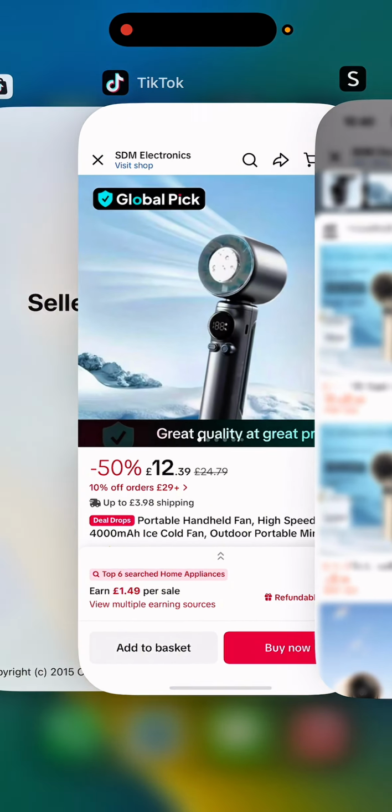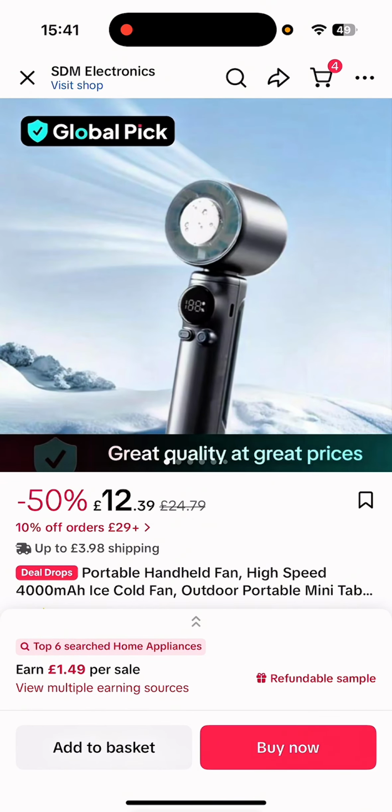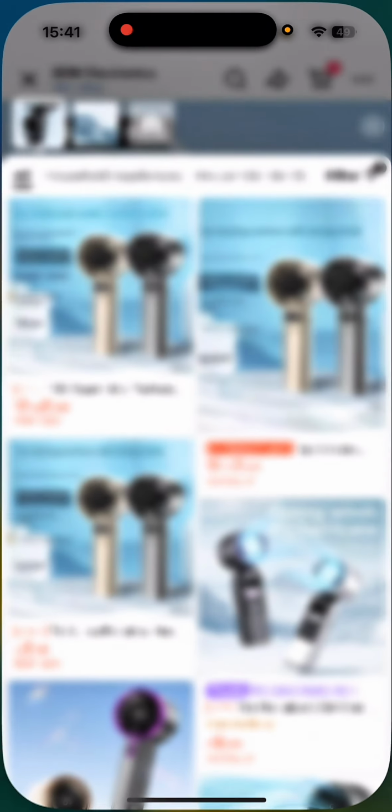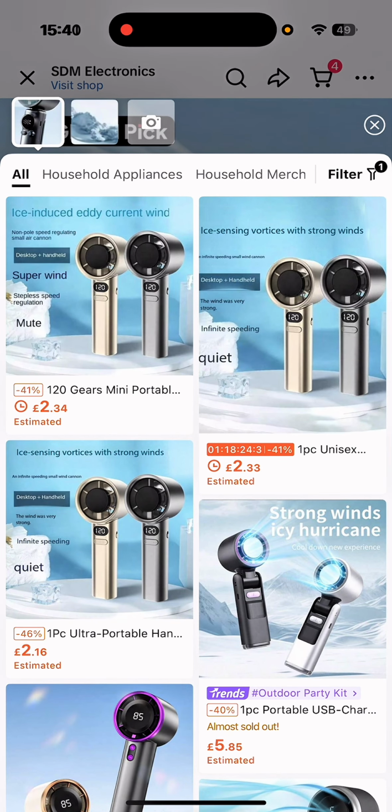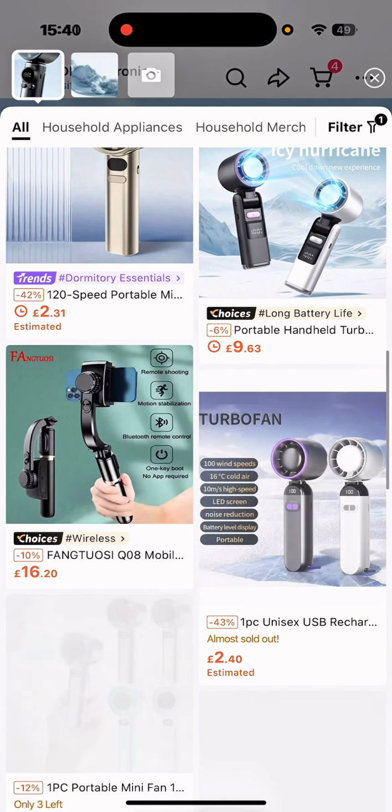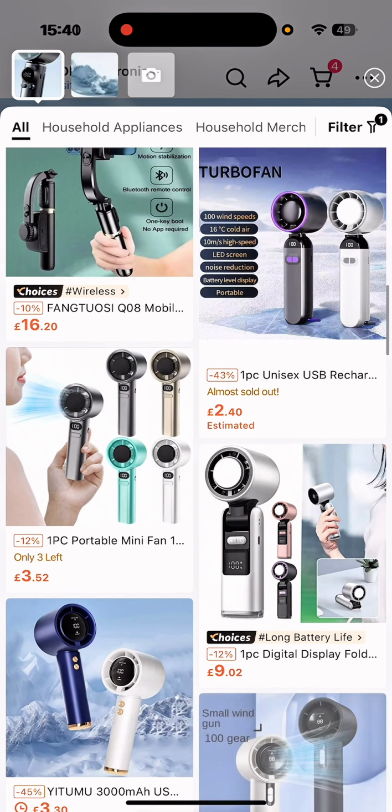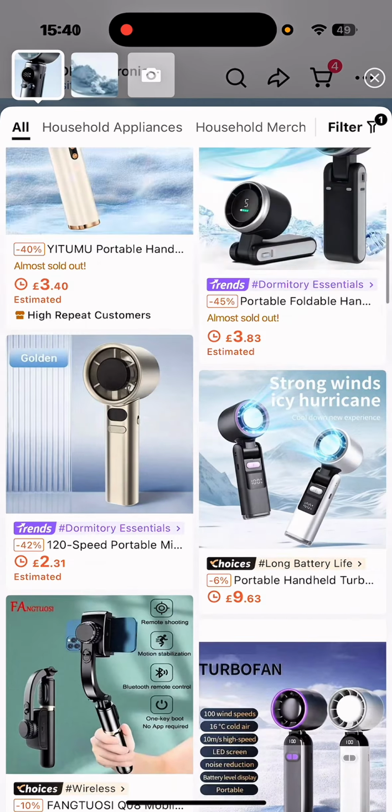You see it's being sold on TikTok for £12, £12.39, but here on Shein you can actually buy it for as low as £2.33, £2.34. That is more than three times what you would pay.